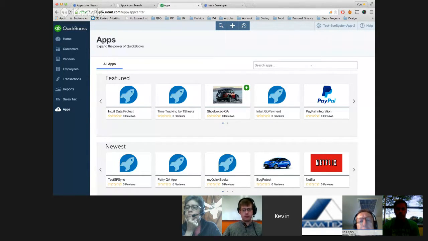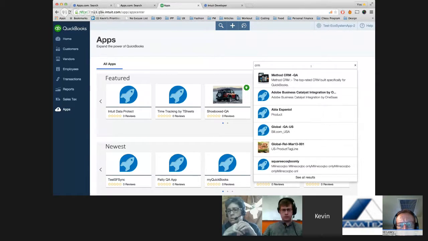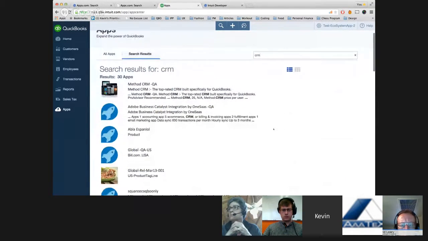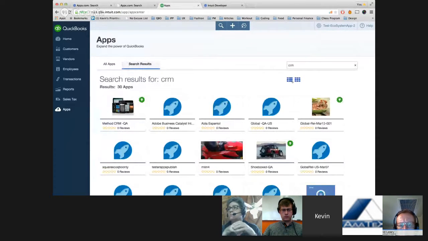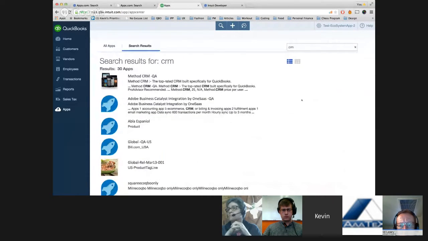Now with the search that we have here, very similar to the functionality that I was showing you earlier, you can type in the search query. If you press enter, it'll bring up the search results. As you see here, we also have the list versus grid view, which will allow you to go back and forth between what view you like best. But we hope that this provides a much better discovery experience for our customers and helps with some of the discovery of your guys' apps as well.